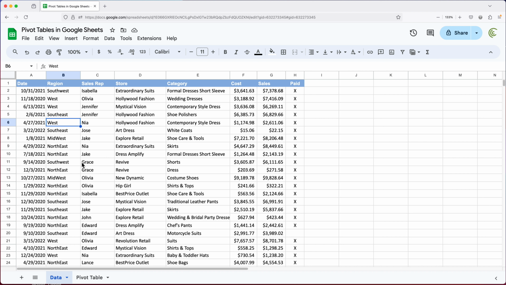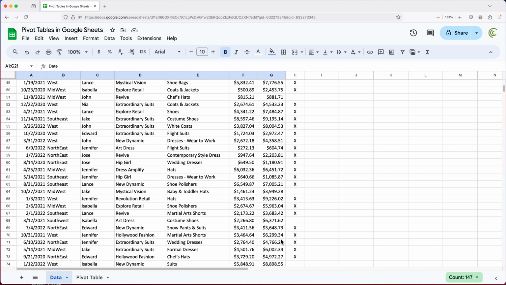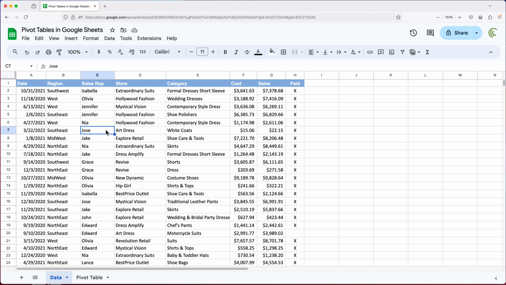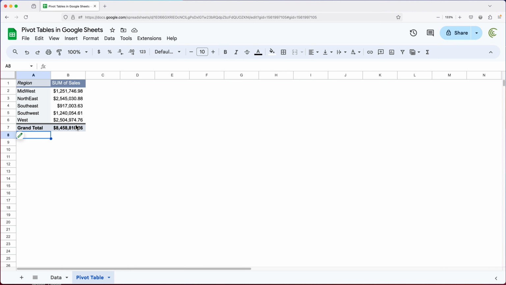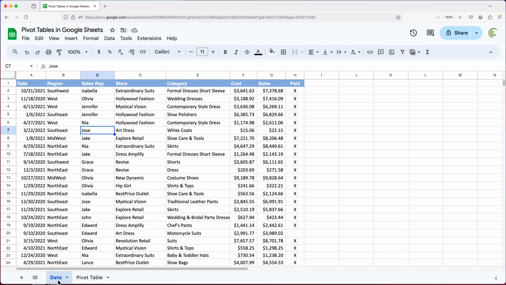So first of all, let's talk about when to use pivot tables. So we use pivot tables when we want to take a data set like this and go from this to something that looks more like this. So basically, this is the summary based on this data set.